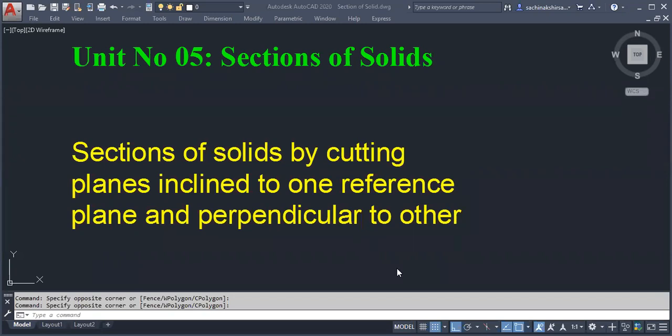Next one, most important, this you should know. Suppose a particular cutting plane is perpendicular to one of the reference planes. What will it show in that plane? Edge view or line view. What will it show?